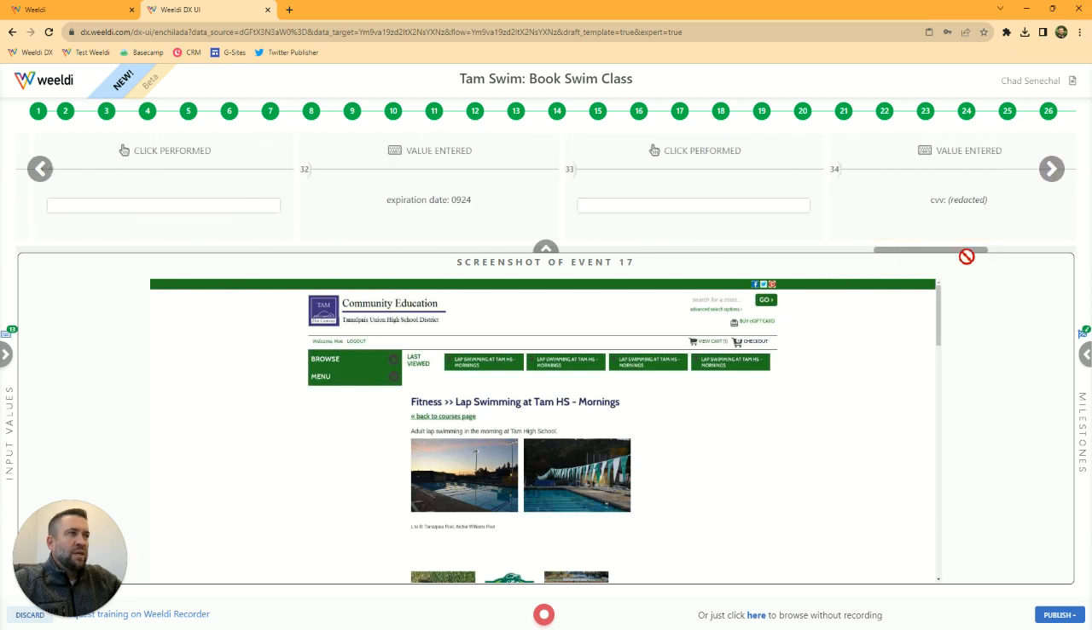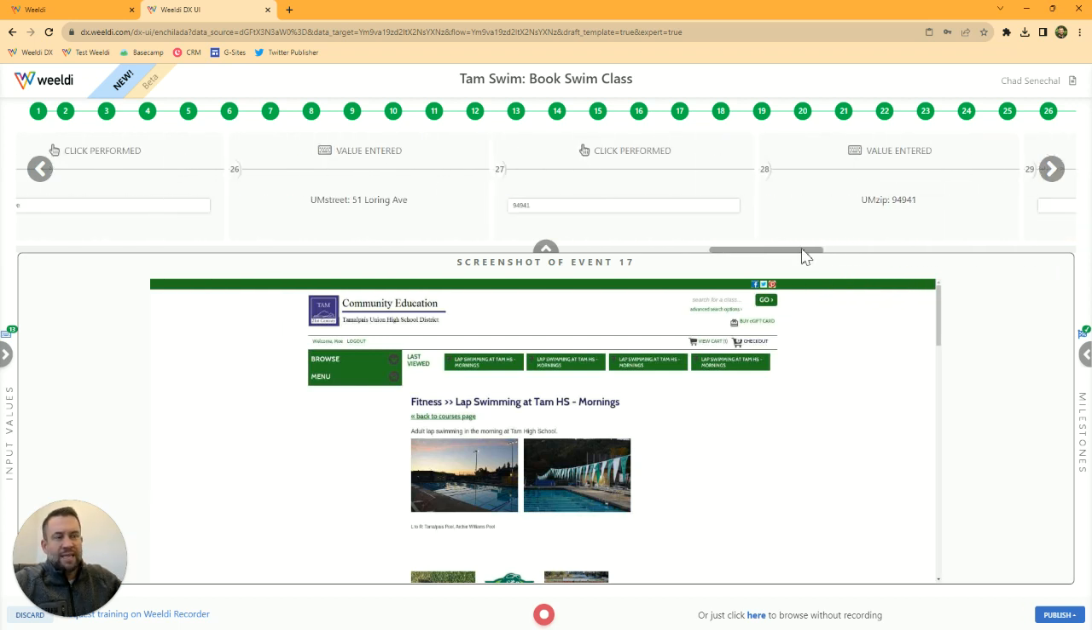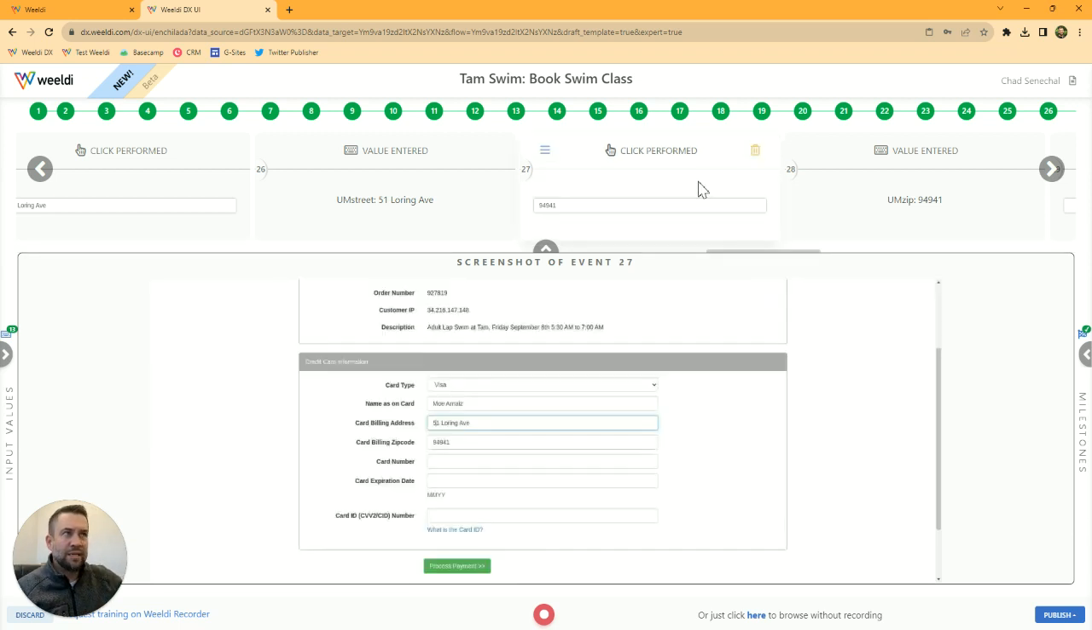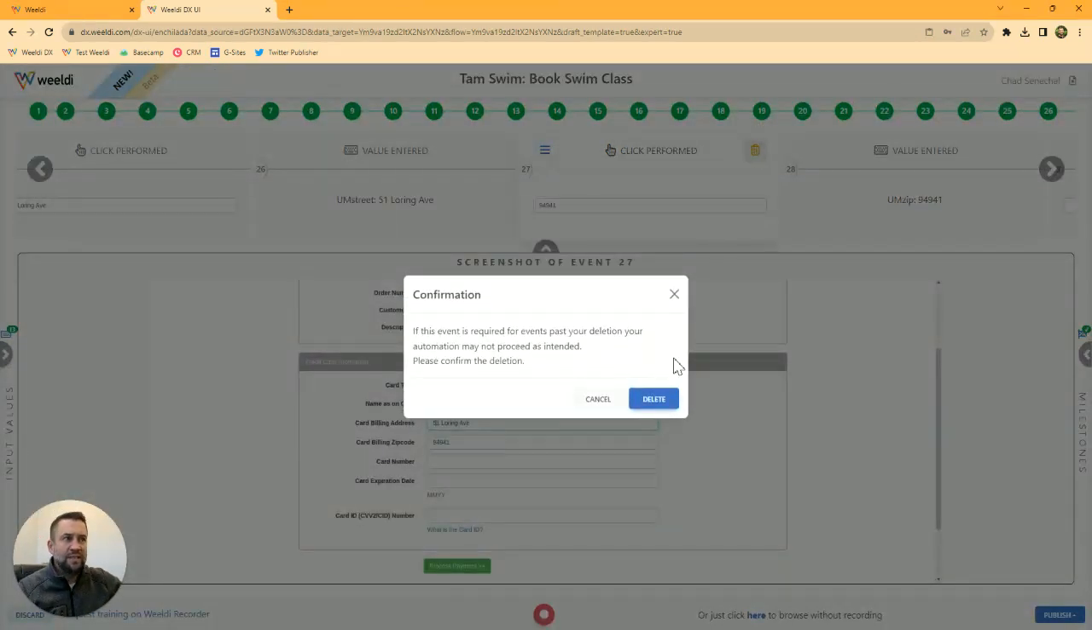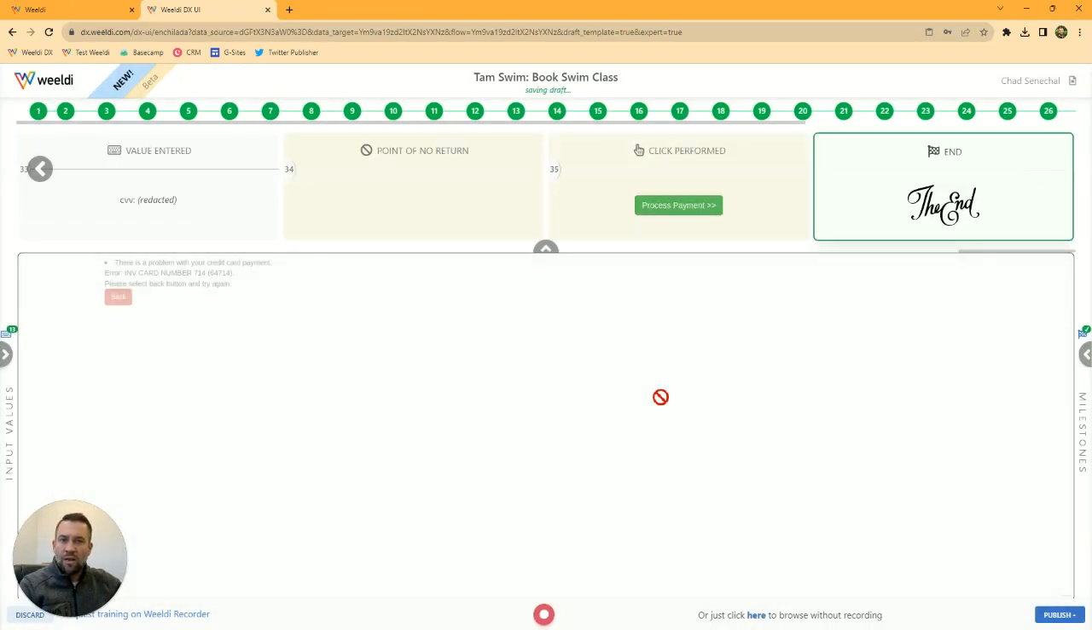But now that I'm done with the automation, if I need to go back and edit anything, and this could be that I made a mistake while I was automating, I can click on this timeline and I could delete an event right here. If I click that, it deletes for me. That step is now gone.